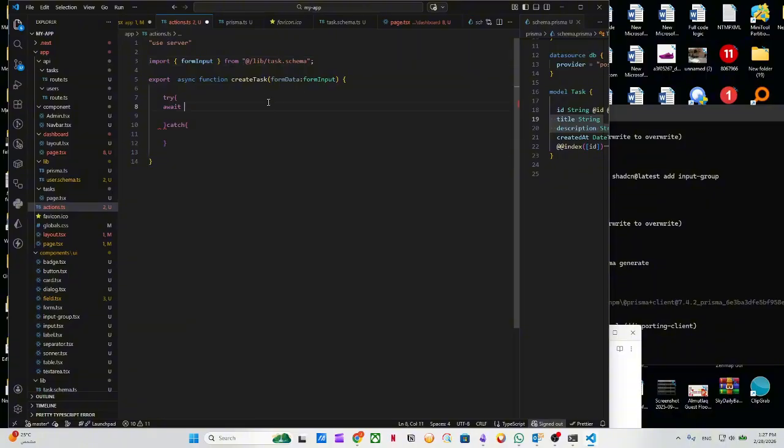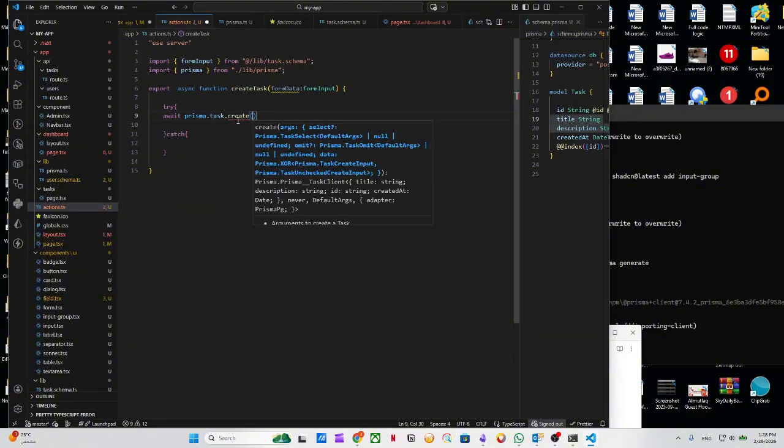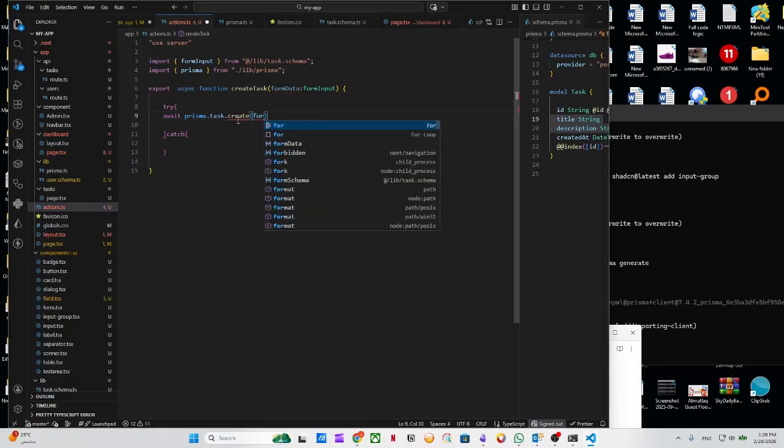We can go ahead and type await Prisma. Okay, it's going to import it from lib.prisma, the one that we created, dot tasks, which is our table name, and I want to create. Okay, I want to create. What do I want to create? I want to create form data.